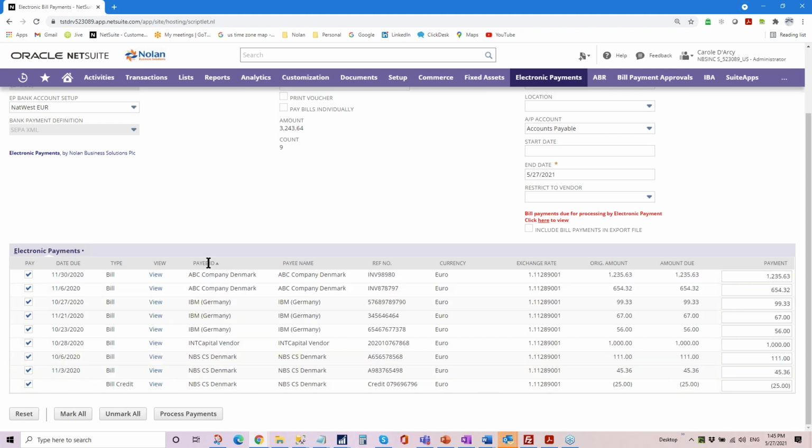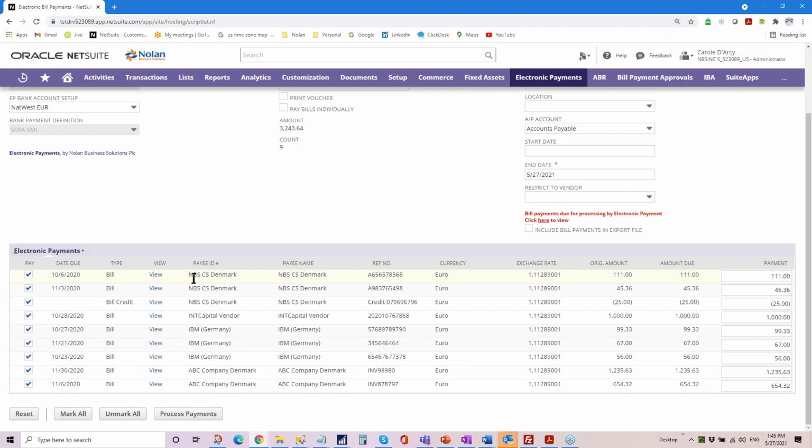You'll notice I'm going to sort by payee ID. We're going to see our vendor from Denmark that we're working with. That's got a couple open bills as well as their bill credit. So the net payment to our vendor is going to take into account that bill credit.